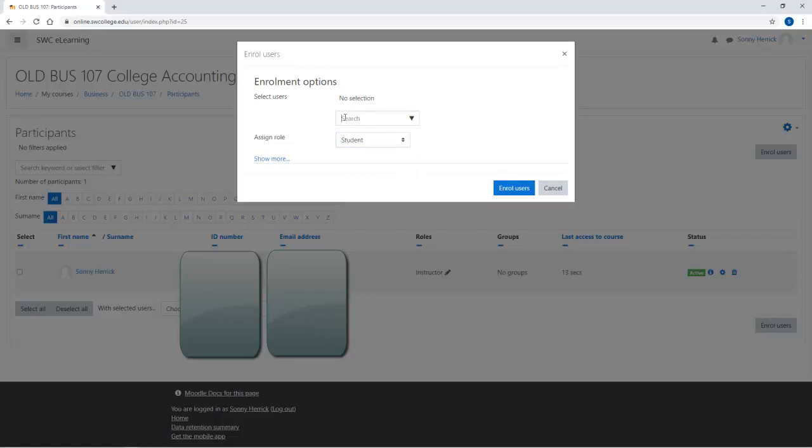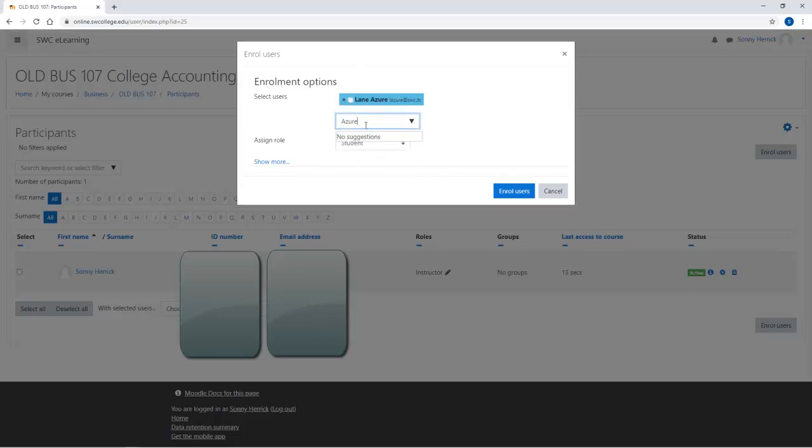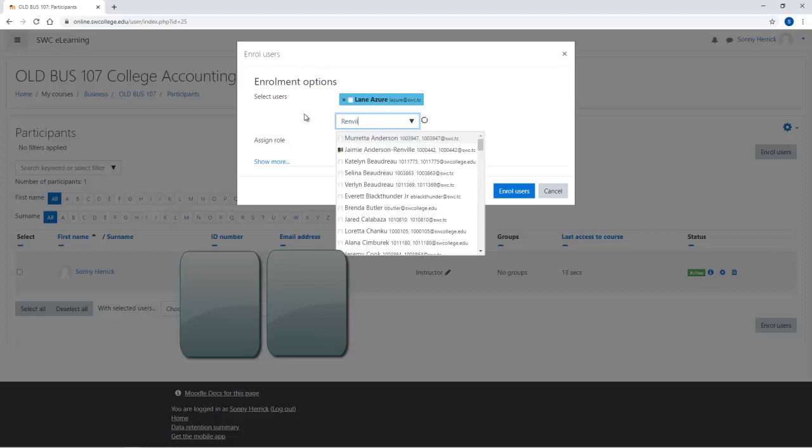So select student, type in first or last name, it pops up. Select Lane. Selecting a last name, you'll get a whole list of last names. We'll select Darren. Let's add Vince.